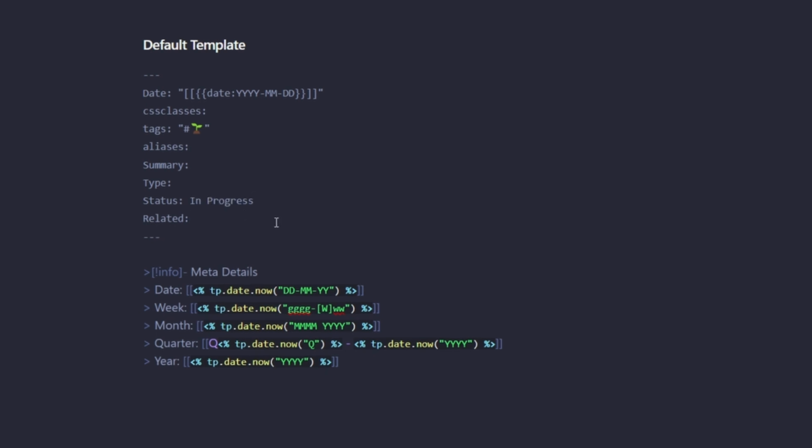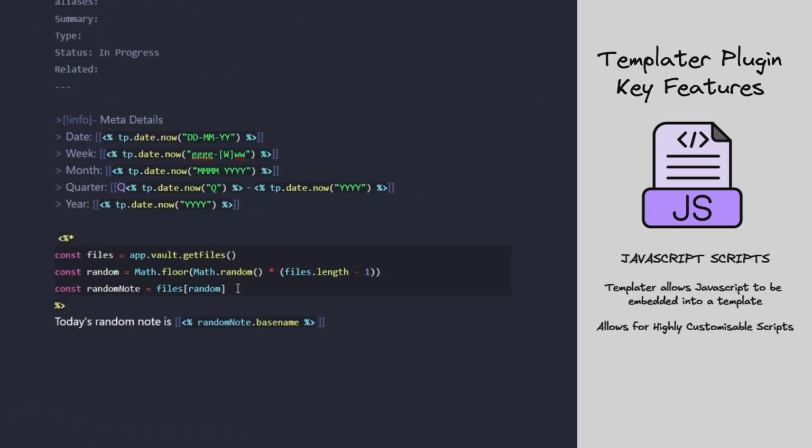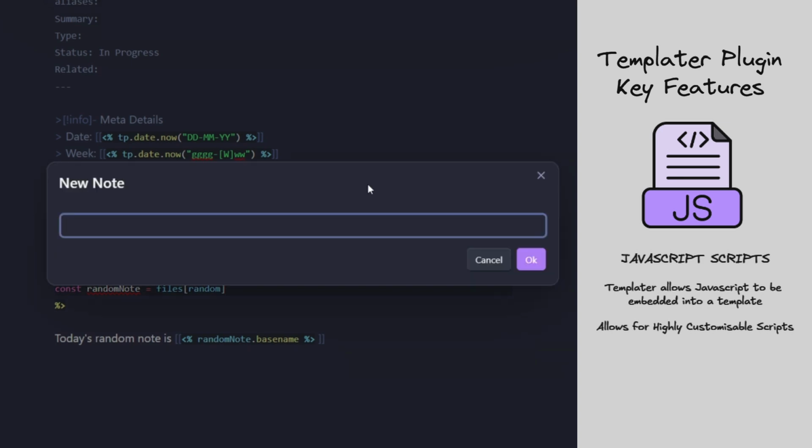I might also want to get a random note from my vault. So I'm just going to put a snippet of code here, which is going to query my vault, and then it's going to give me today's random note is. So let's test to see how that works.